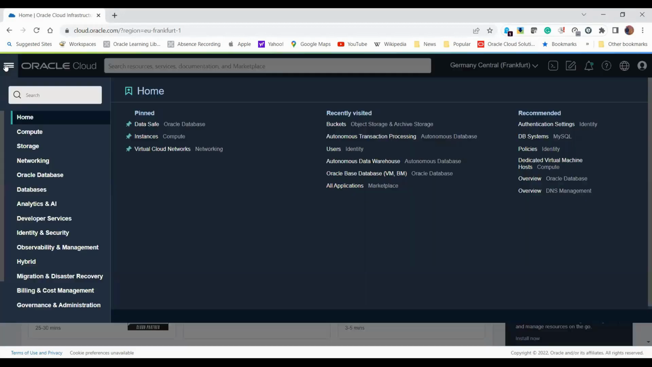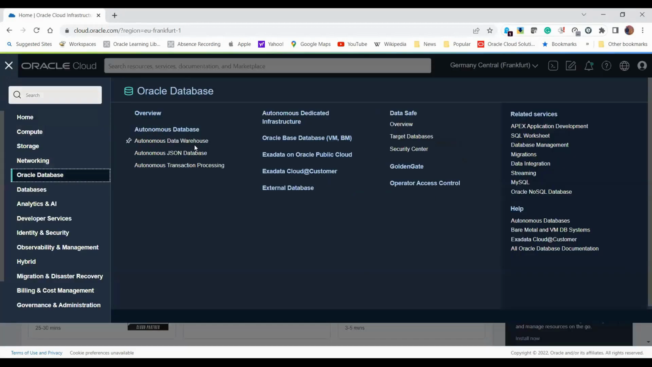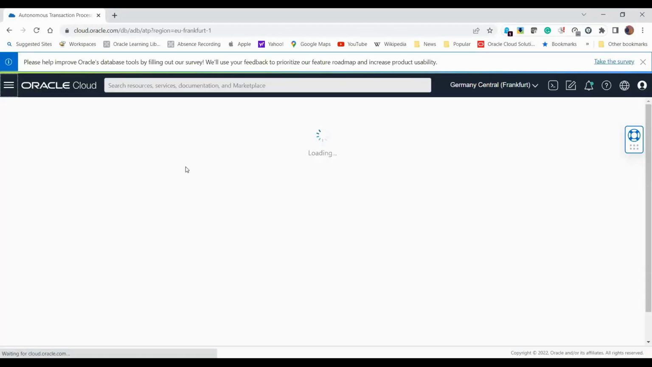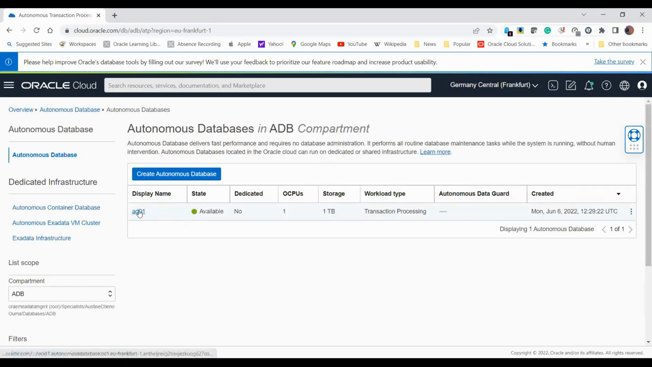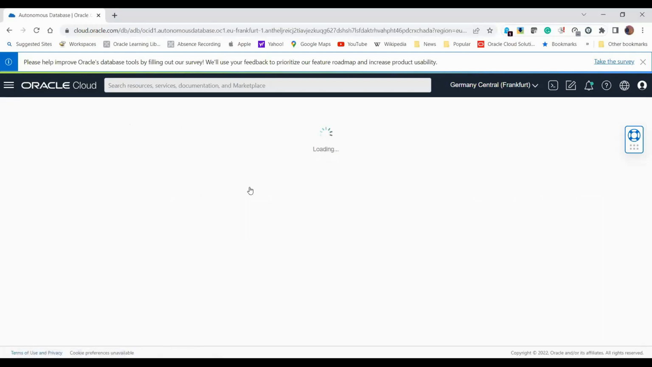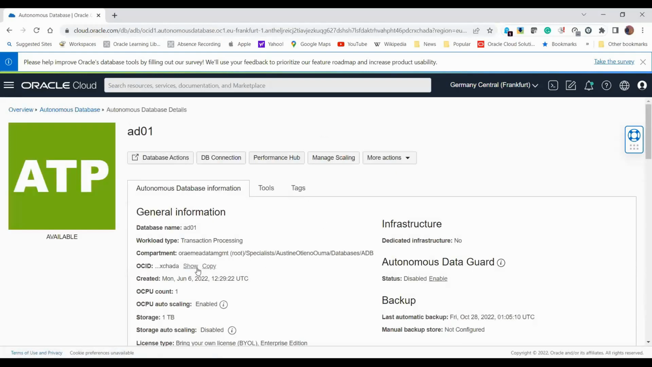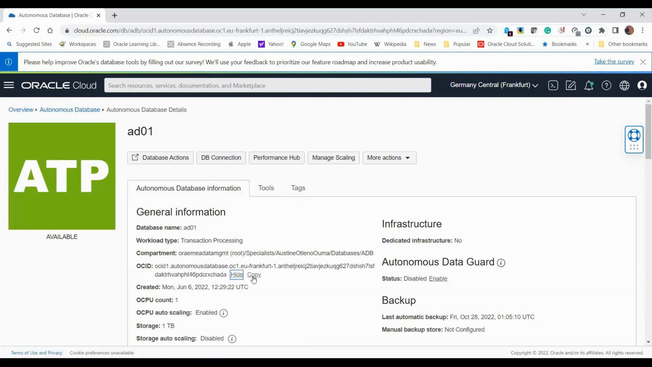So the first thing to see here is that I've already created my autonomous database. I have my autonomous database here called AD01. The database is up and started. Okay, so this is the first prerequisite. You should copy this OCID, and we will be using it later. I'll show you how: you can show and then copy it and paste it somewhere, but have this information handy with you.